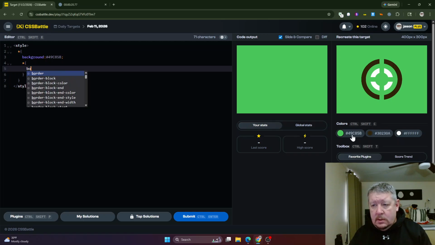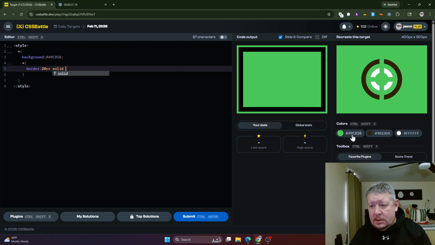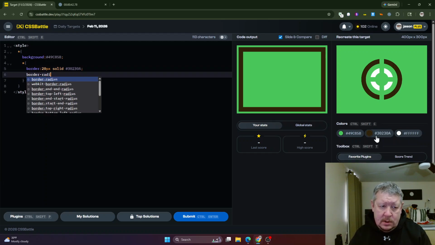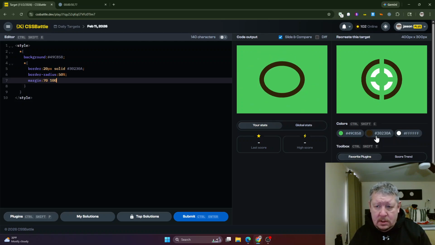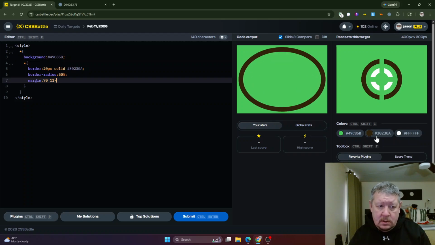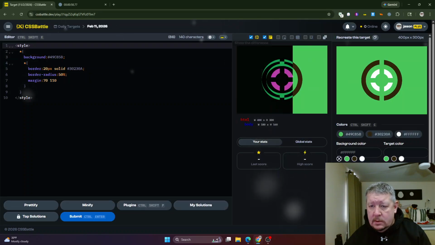We're then going to set the border. Do I want to do that? I don't know if I want to do that. We're going to anyway. Border, I don't know what it is, 20 pixels, solid, that color. Let's say border radius is 50%. We're going to say margin is 70, 110. It's not right. Let's load our extension though and do that.